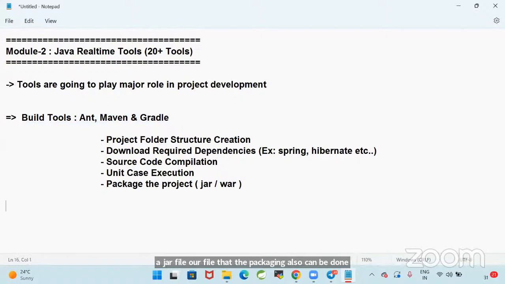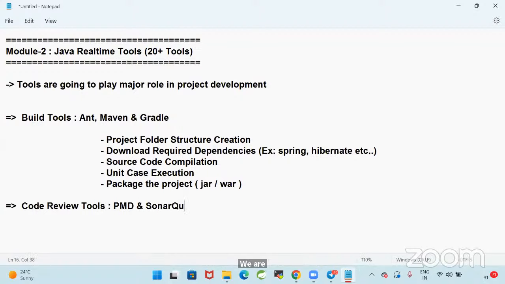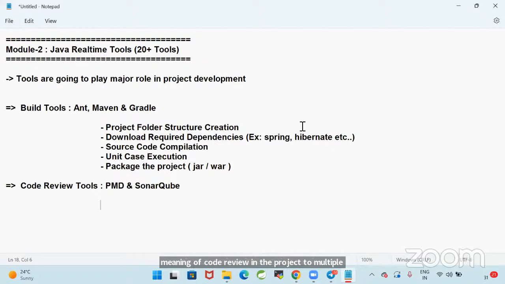Perfect. Project build tools. Then next one, code review tools. We have PMD and SonarQube. So what is the meaning of code review? In the project, multiple developers will be available. Some developers are freshers, some are 2 to 3 years, some are 5 years. Senior programmers, junior programmers will be available. So there is no guarantee that everybody will follow proper coding standards.